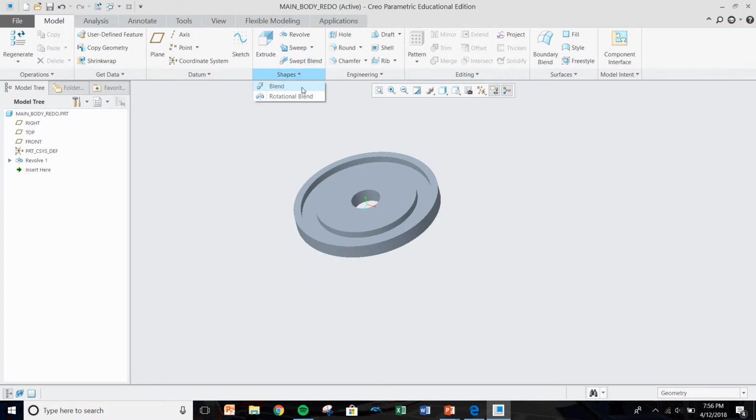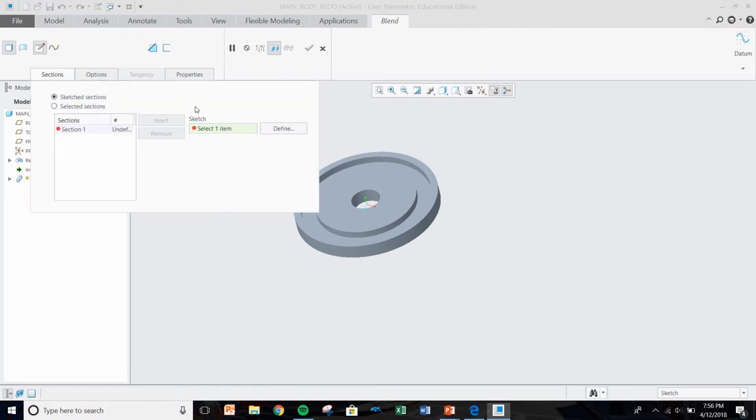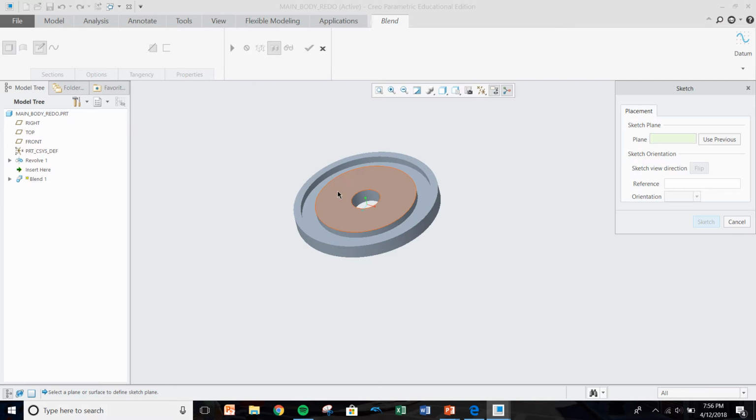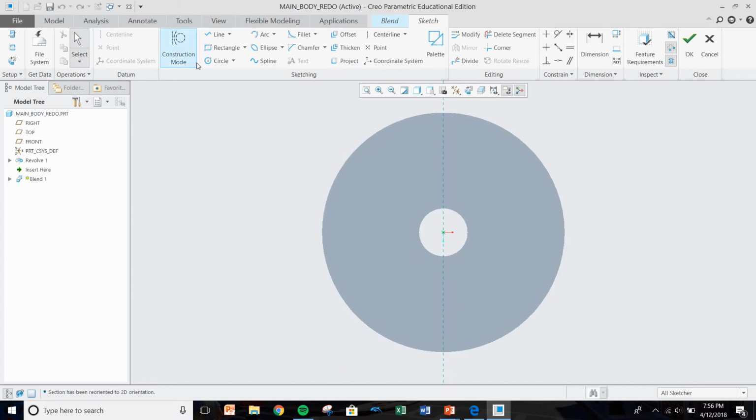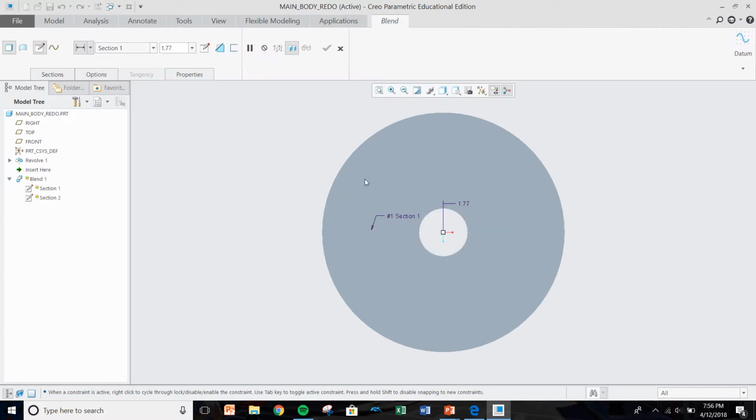So you're going to go to Shapes, click Blend. Sections, Define, and you're going to click this right here. Make sure the arrow is facing down. Hit Sketch. Back to Sketch View. Click Center Circle. And draw a circle here. Make sure you don't accidentally constrain it like this. Just drop it down somewhere that it doesn't constrain. And the diameter is going to be 3 inches. So go ahead and do that.